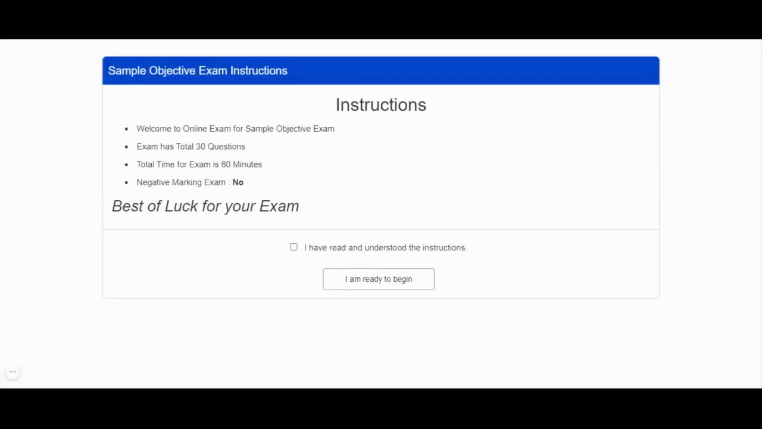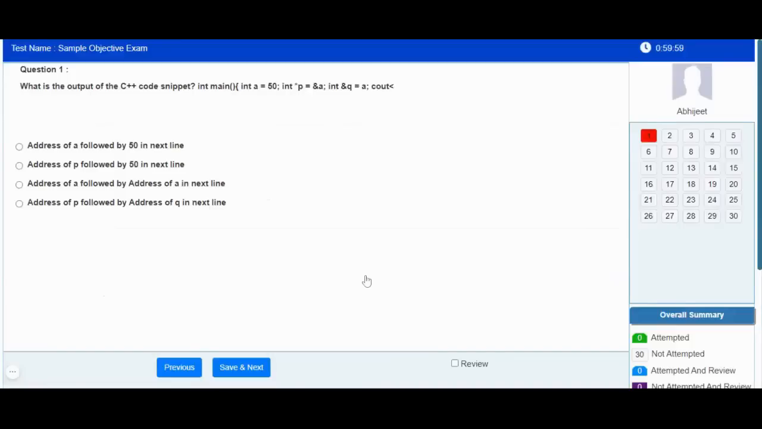Examination instructions will be loaded in front of you. You can read all the instructions and then click on I am ready to begin in order to start your online examination process. As soon as you start your online exam, you can see on the right hand top corner the online exam timer. You need to keep track of this timer. As soon as this timer elapses, your online exam would be marked as complete.